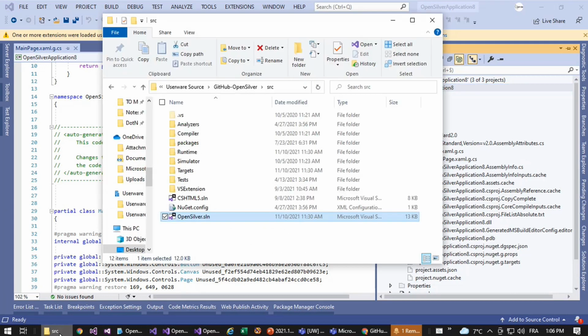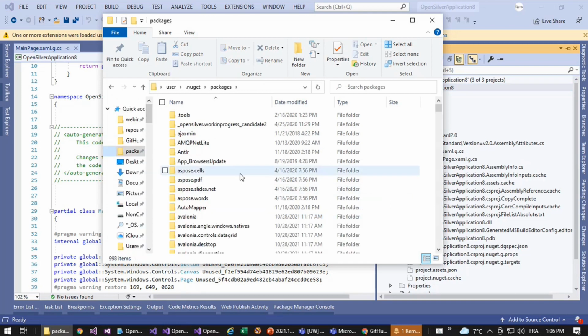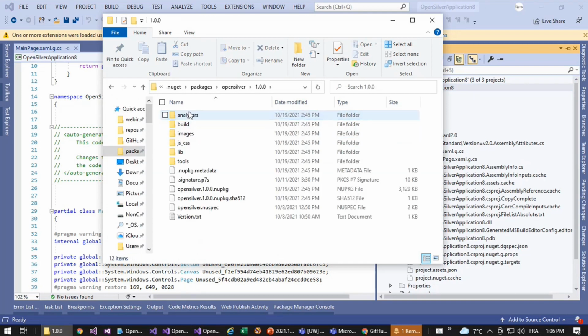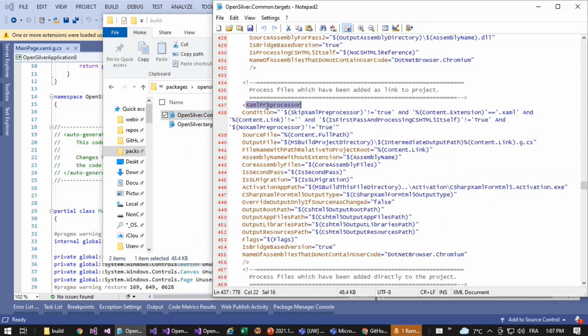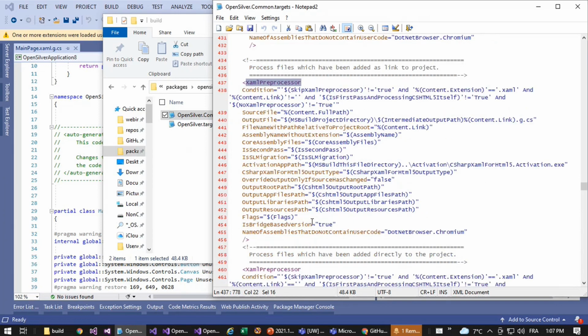If we look inside the OpenSilver package, which is here, we can see that it has two target files under build. So this is going to be the entry point, and it's referencing this other file. And we have seen that inside this target file, there is a step called XAML preprocessor that generates the C# file. So then we have another step which is going to include that file into the project temporarily, just during the build process, and it's going to exclude the XAML file. So let's see precisely where this is located.